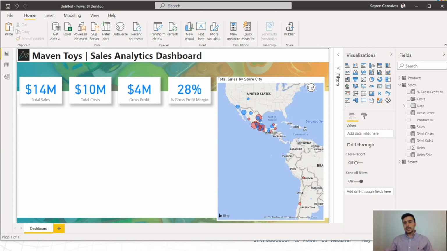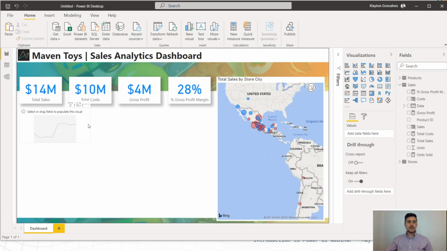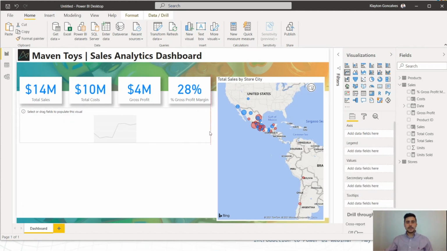The next thing we'll do is create a line chart. Power BI is going to try to resize it here, but I'll just do that myself because I know that I want to have another visual underneath it. I want to expand right there. Perfect. So in this one, we're going to do a little time series of our sales.